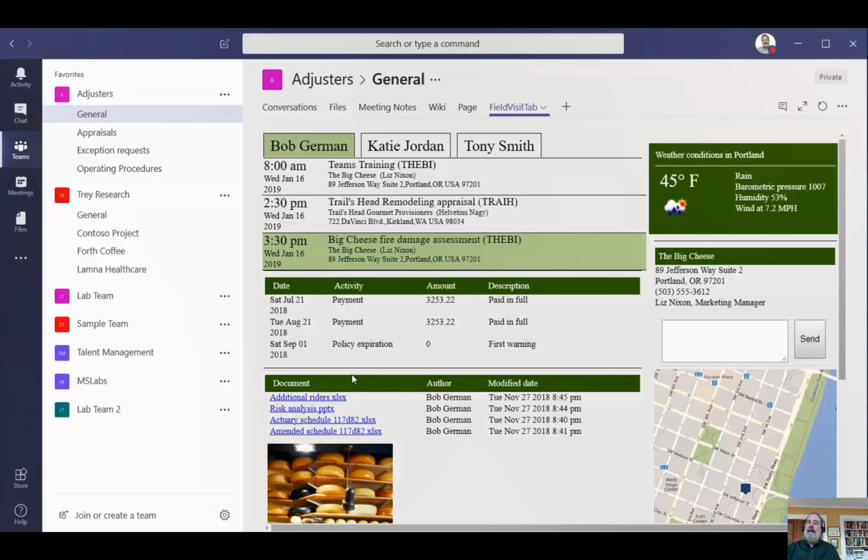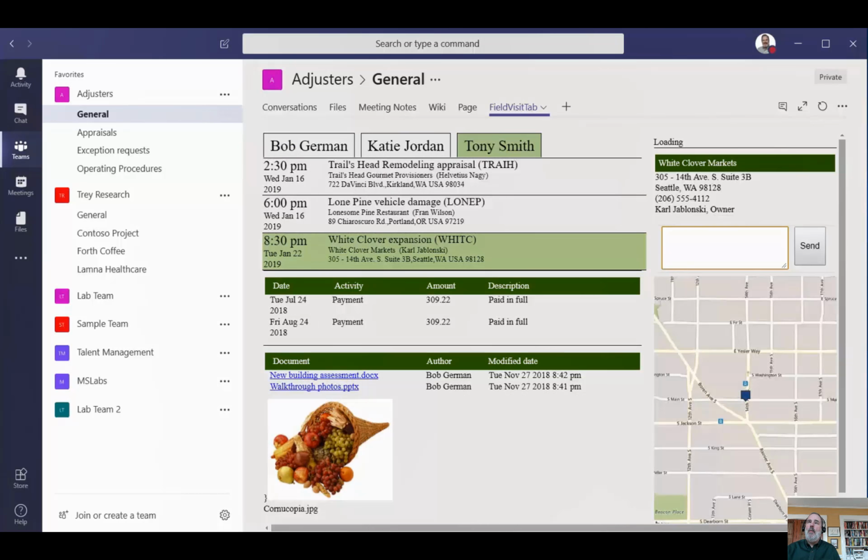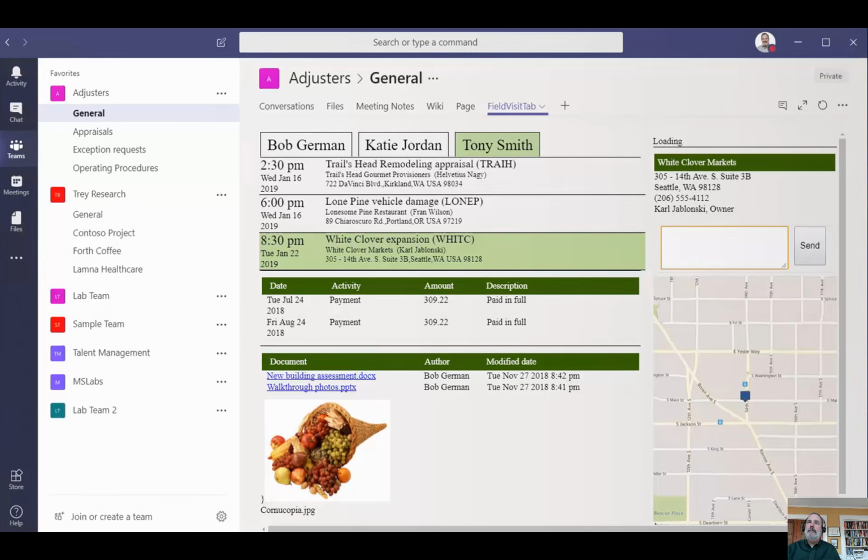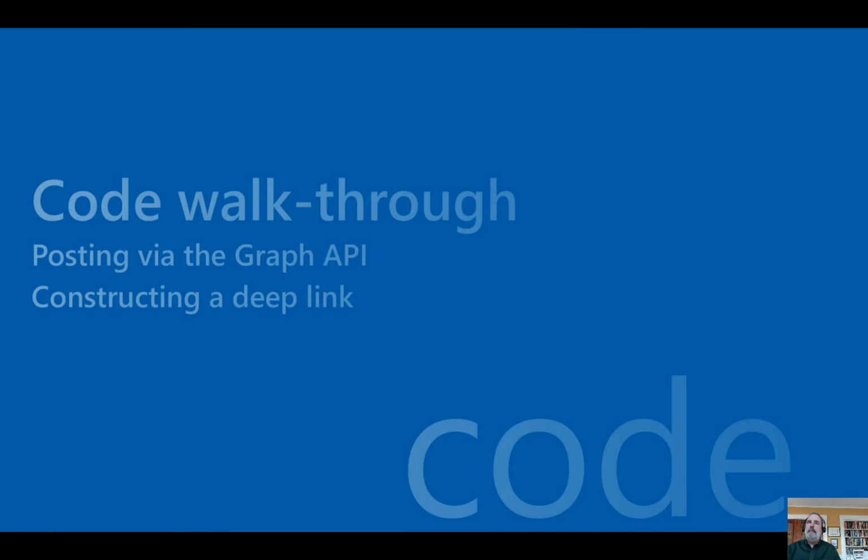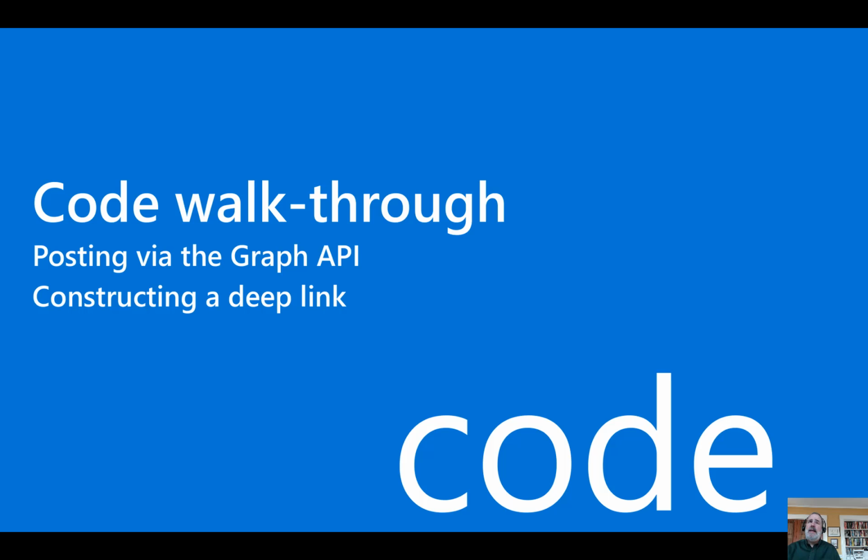So that's kind of the idea here, is to be able to keep that context in both directions, and what we call working in the open. So now let me show you the code behind that, where I will post to the Graph API and construct the deep link that brings us back into a particular context.